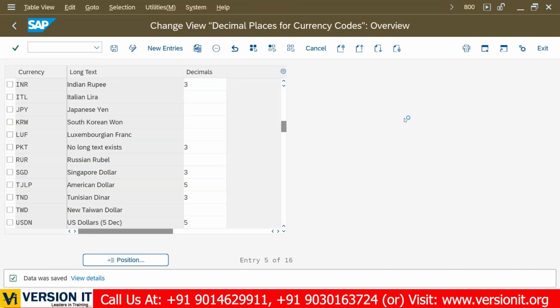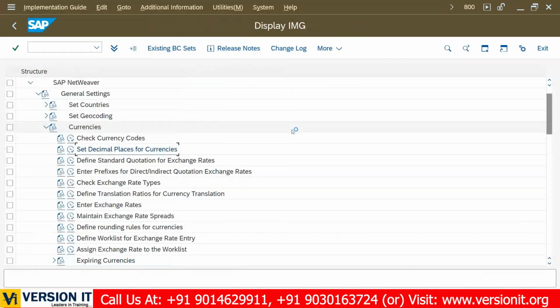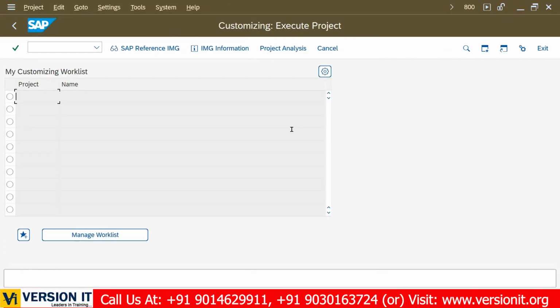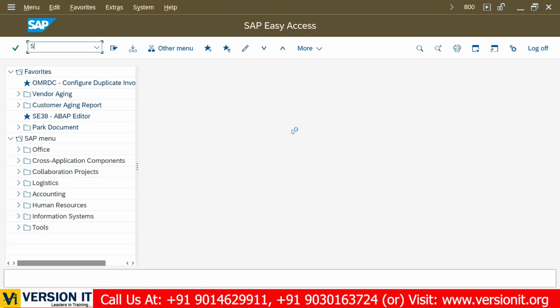Right. So till now we activated country and currency parameters. Now let me check user properties. Heading: edit user. What's the transaction code? SU01.